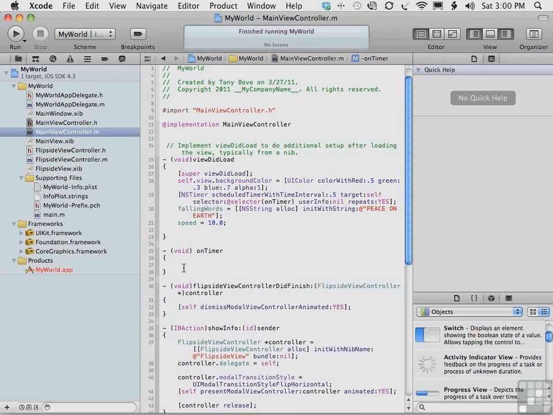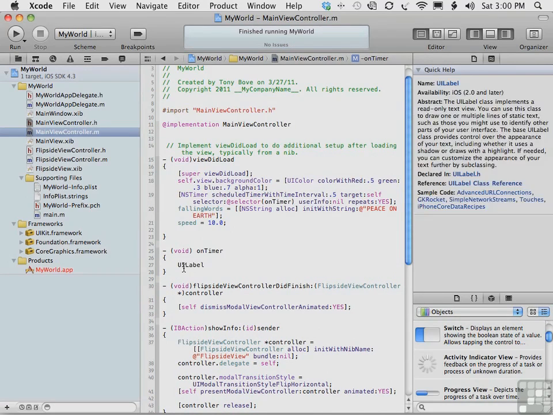Now we're going to create a UI label, which is a class that implements a read-only text view. We can use it to draw one or multiple lines of static text or other types of text. In this case, we're going to use it to establish the falling words. And that's because it provides control over the appearance of the text, including whether or not it uses a shadow or draws with a highlight. So we can customize the appearance of the text.